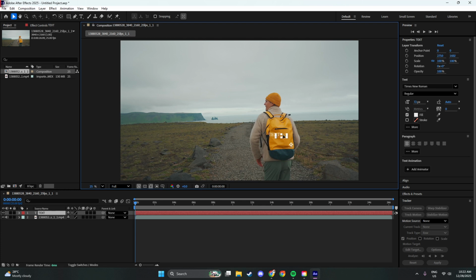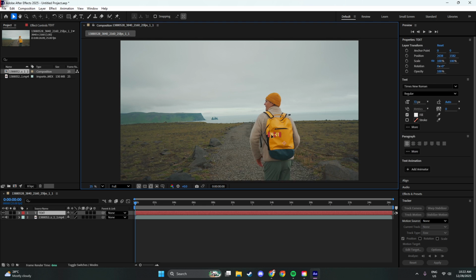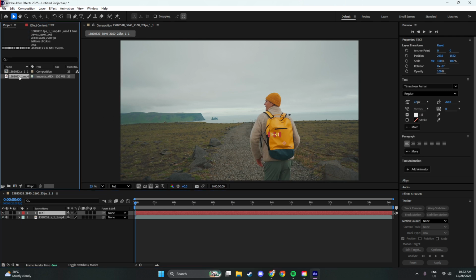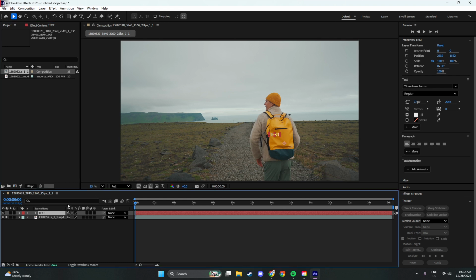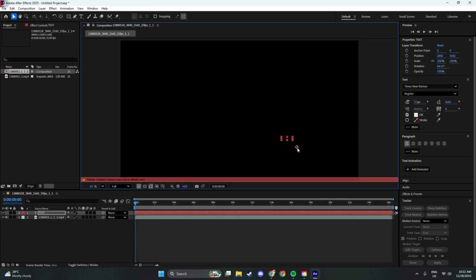Before we track anything, add a tracking target with a null object. Go to Layer, New, Null Object. Renaming it to something like Track Null is optional but helpful for staying organized. A null object doesn't render in the final output. It simply holds the motion data that your text will follow, which keeps the workflow clean and flexible.